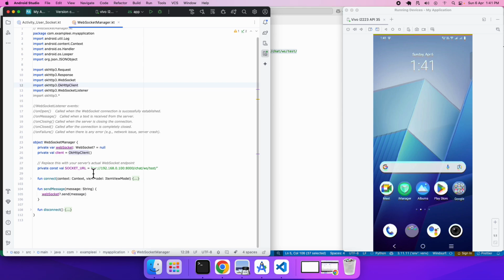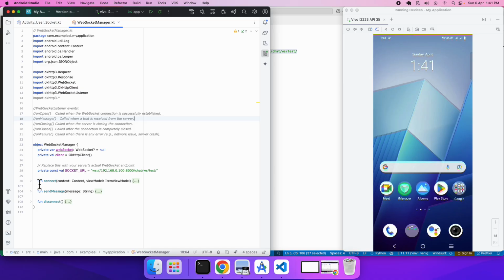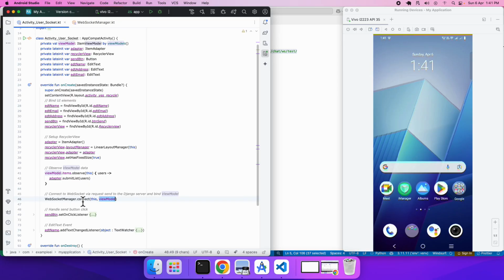So this is the endpoint that will get hit the moment my Android app runs, and WebSocket has its own lifecycle methods. Let me show you the methods one by one. The first method is the func connect, and that's the reason why you saw this connect in my activity.